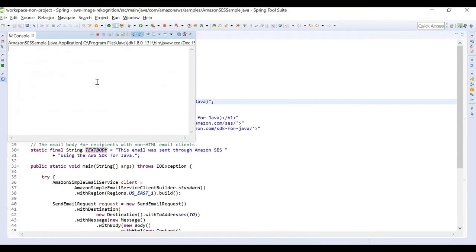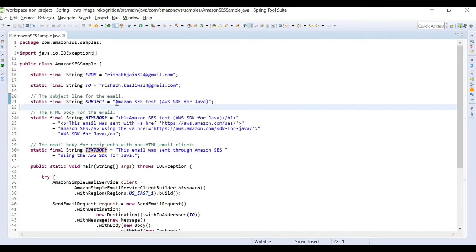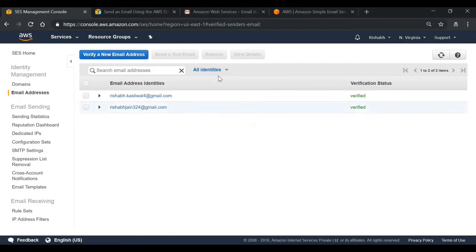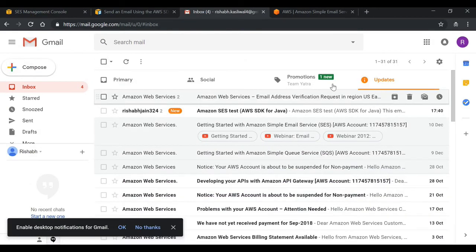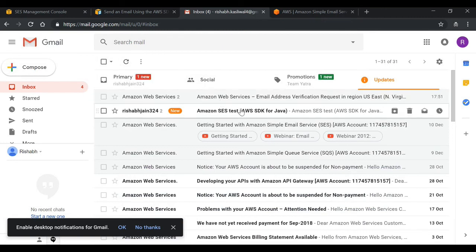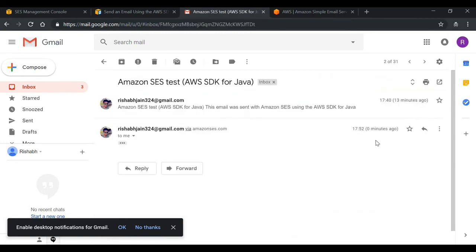I will open the console. On the console, it says email sent. Our receiving email ID was this, so we should see a new email on this ID. We'll go to this mailbox. I will hit refresh here and I have received an email.